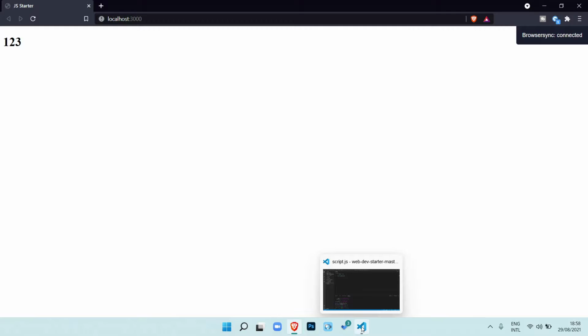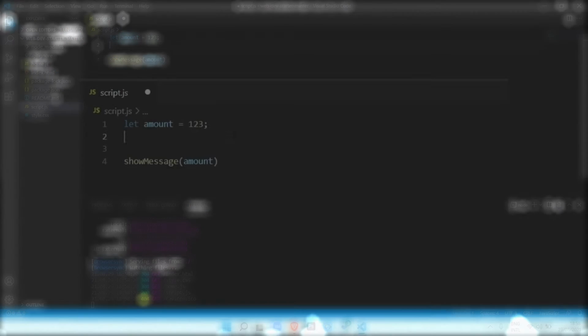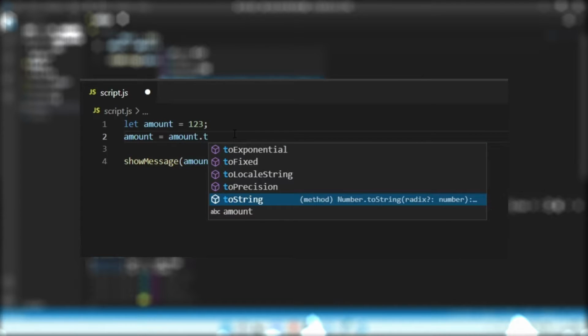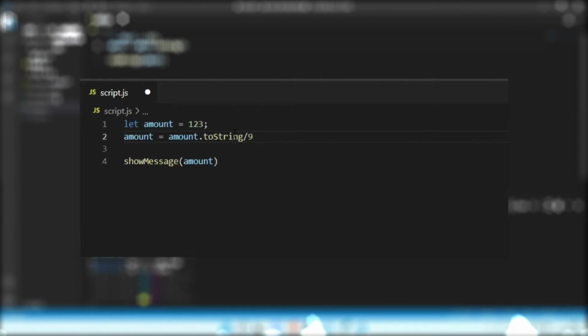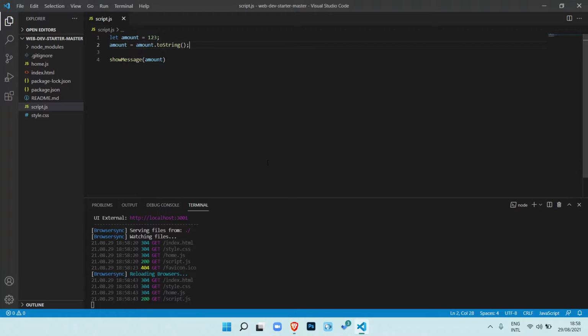Now let's say we want our amount value to be a string. To do that, we will add another line of code, and here we'll type in amount.toString. This is a pre-built JavaScript function that is going to now convert this number variable to a string variable. Once we have saved this file, you can see that our output remains the same, but the variable type has indeed changed. To check the variable, we'll use the console.log feature that we had a look at in past videos.